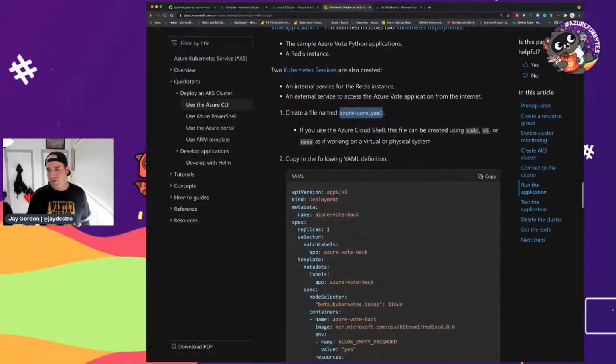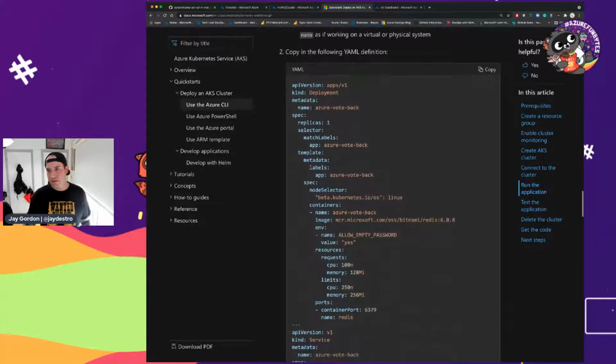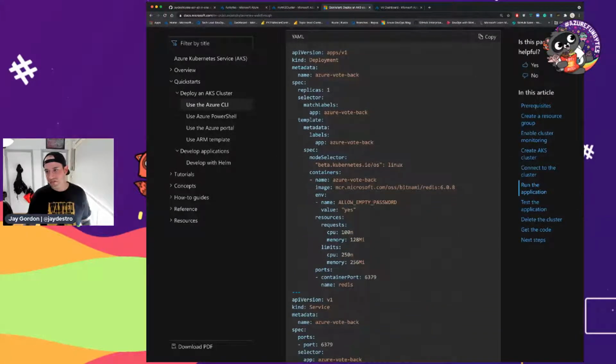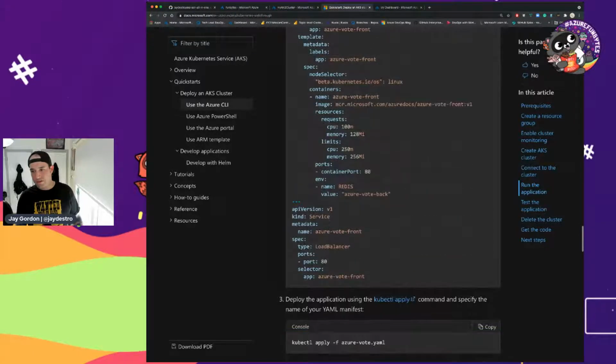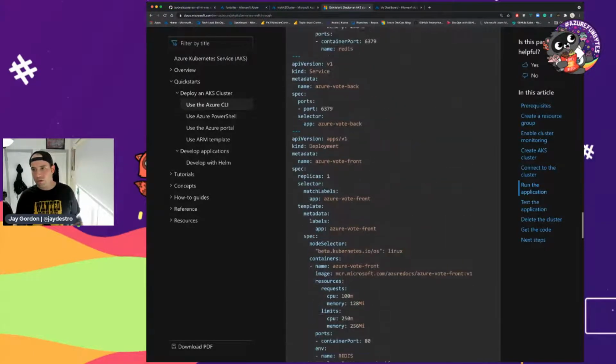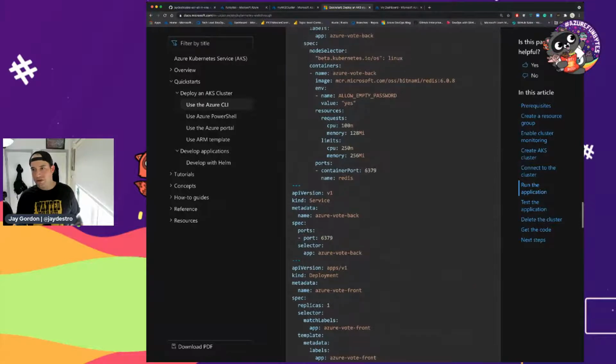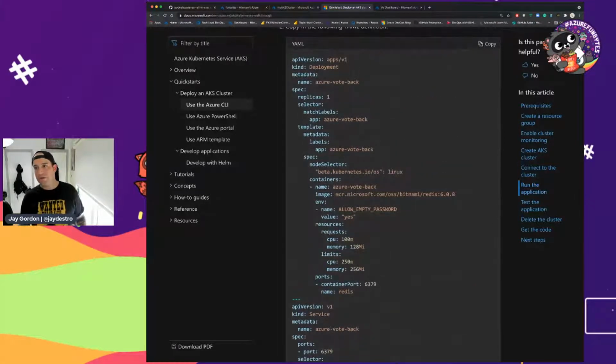And what we're going to do is use this YAML definition. And this is essentially a set of instructions of how we want to create the services that are going to be on our Kubernetes cluster. And so what we're going to do, as you can see here, let's go through it a little bit one at a time. We're going to create a deployment. Its name is going to be azure-vote-back.